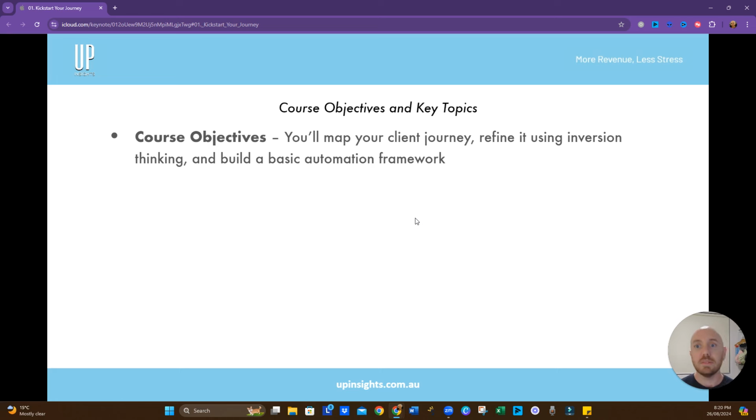Course objectives: you'll map your client journey, refine it using inversion thinking, and build a basic automation framework. So that's what you should have at the end of this course: a fully mapped client journey that's had inversion thinking applied to it, which we'll talk about in more detail in a moment, and that first automation framework that you can use, to get a bit of an automation mindset going. Once you've mapped that journey, we can start to put it all together and automate some of it, because it will be a lot.